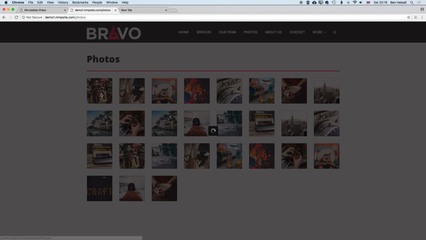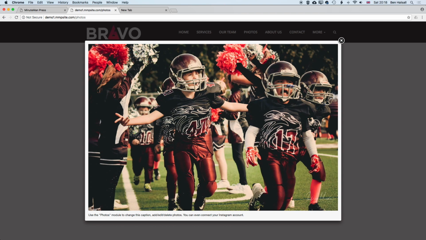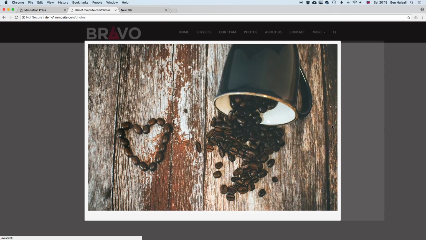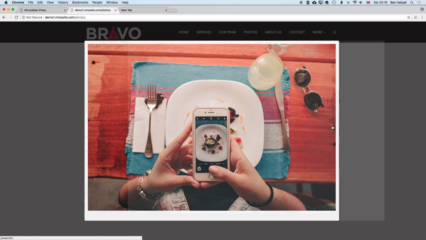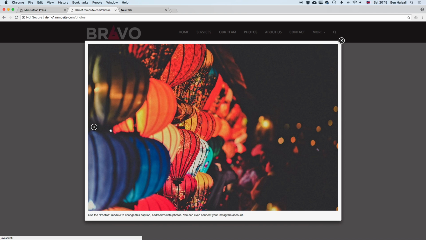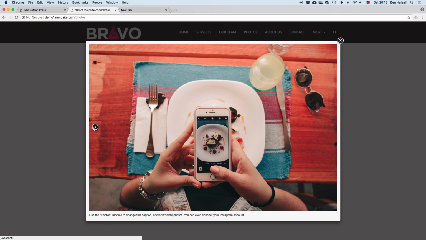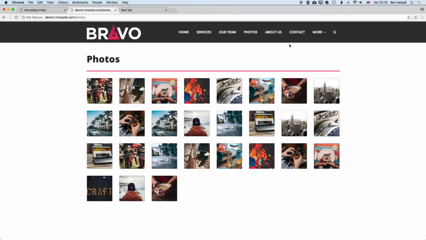If we click on one, we're going to get a couple of things. We'll get the photo that we clicked on, we have a caption below, and then also we can navigate between the different photos on the Photos page by clicking the forwards and backwards arrows to navigate between those photos. So let's have a look at how this works in the content management system.